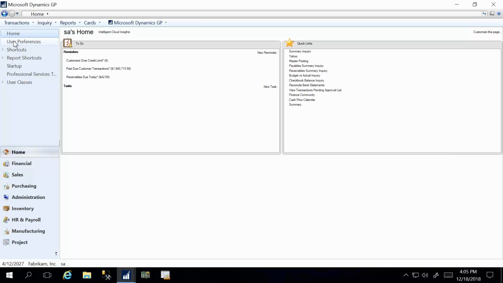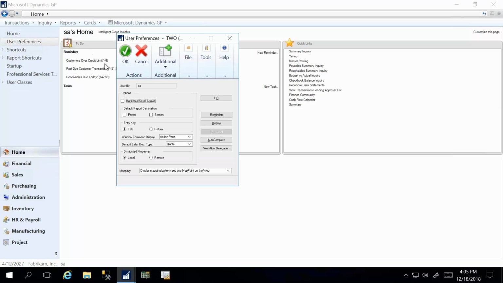Also, on your home screen here, there's this user preference I always like to tell people about. I can't do this because I'm in SFA, but if you needed to change your password, you can change your password by putting your current password and then what you want it to be. It also gives you the window command display, action pane, the strip, the menu bar, and I put descriptions on that in my presentation so you guys could see it.